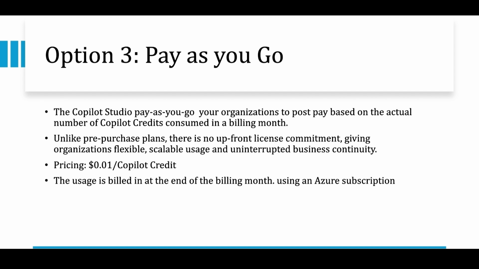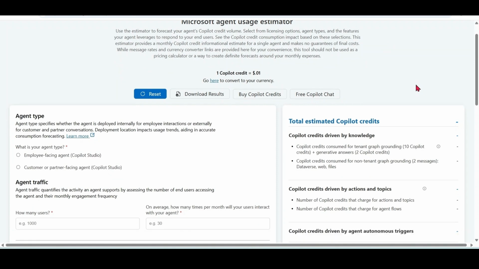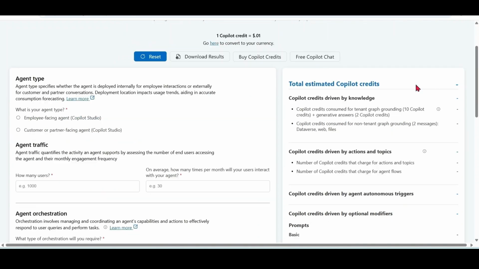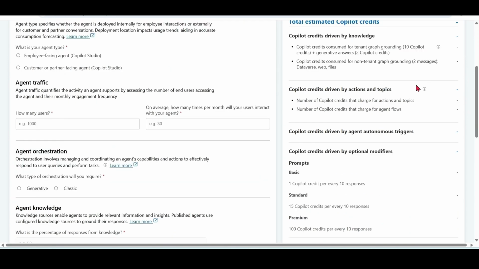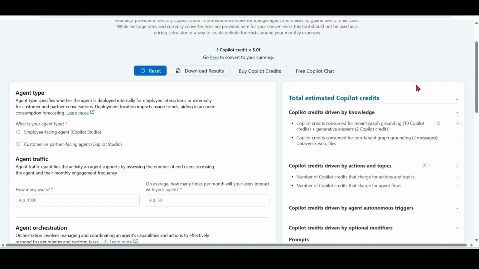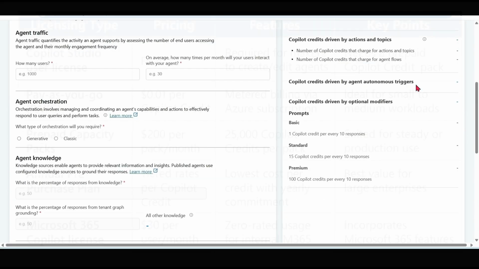So we have talked about various options for Copilot Studio licensing. Apart from this, Microsoft also provides a tool named Copilot Studio Agent Usage Estimator. This estimator provides a monthly Copilot credit estimate for one agent based on licensing, agent type, and features. It reflects how selections impact credit use, but this is not a final pricing calculator from Microsoft. It is just for estimation.